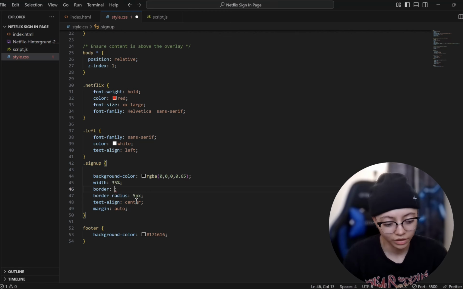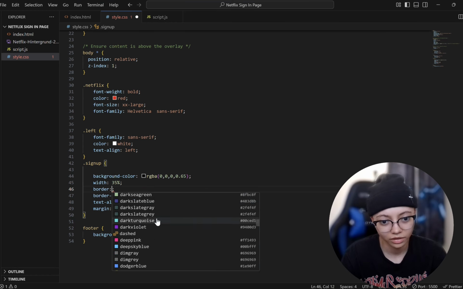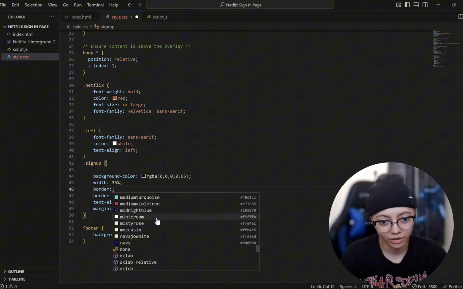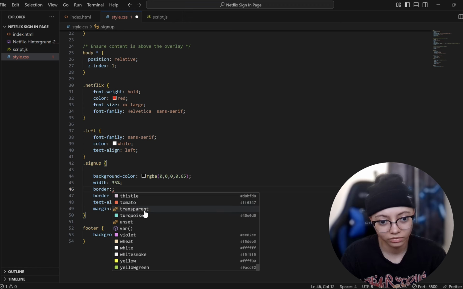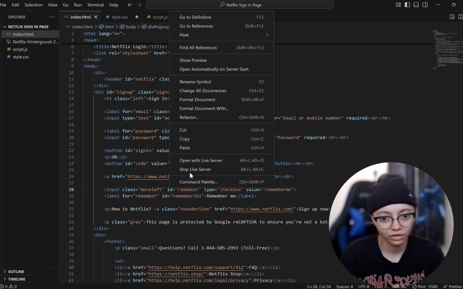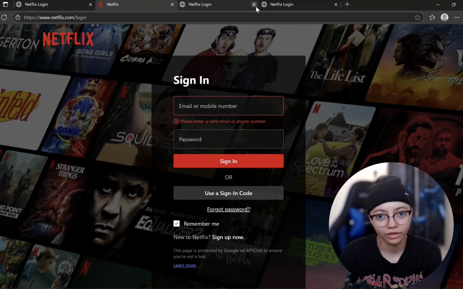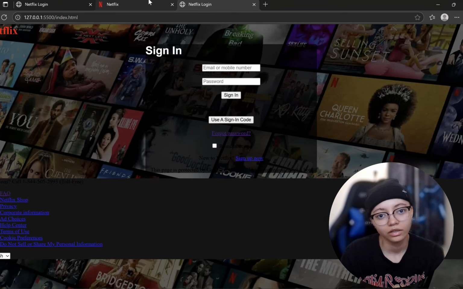So let me do border. Wait, what can you put in border? Do you put like a number? What is supposed to be in border? I don't even know. Because I feel like if I don't put border, wouldn't it just look stupid? Don't I need border? Oh, I lied. You don't need border. So that's what it looks like.